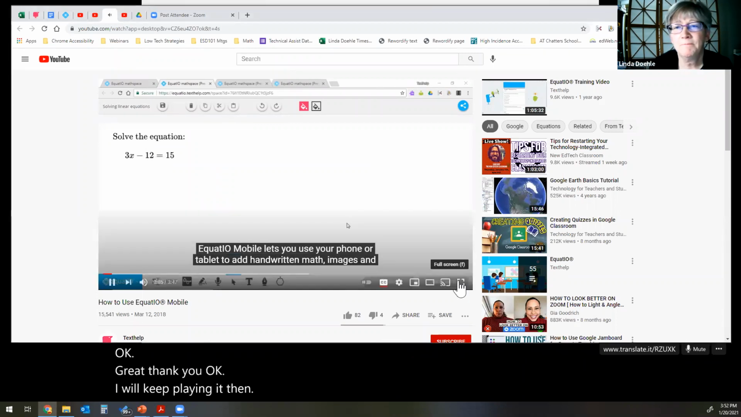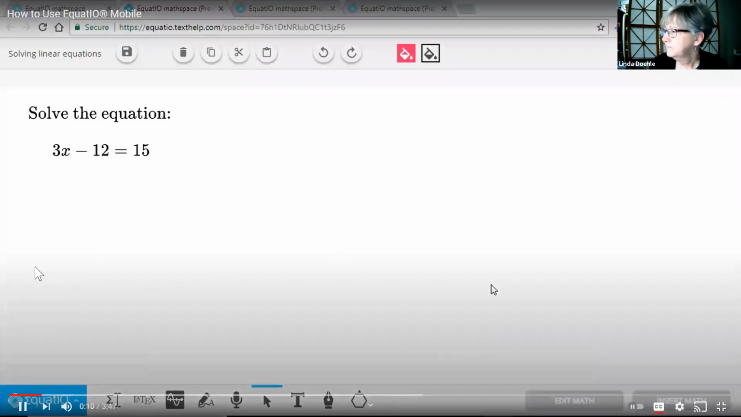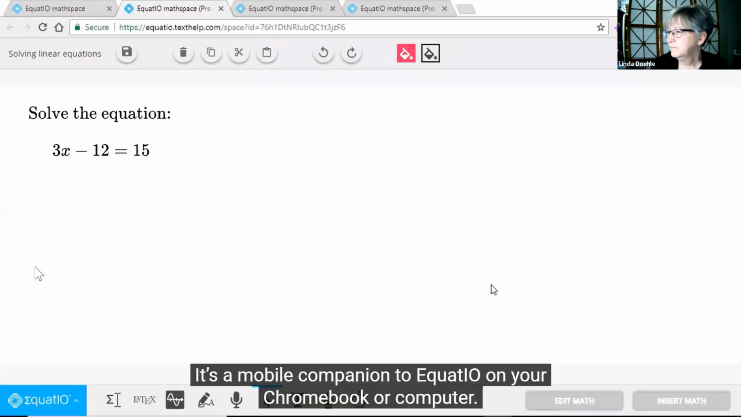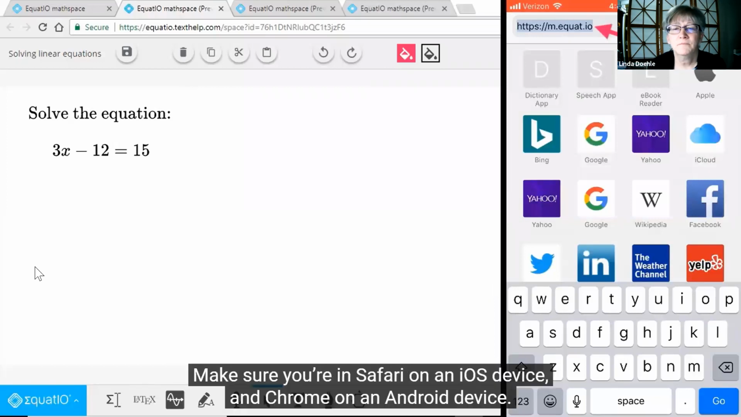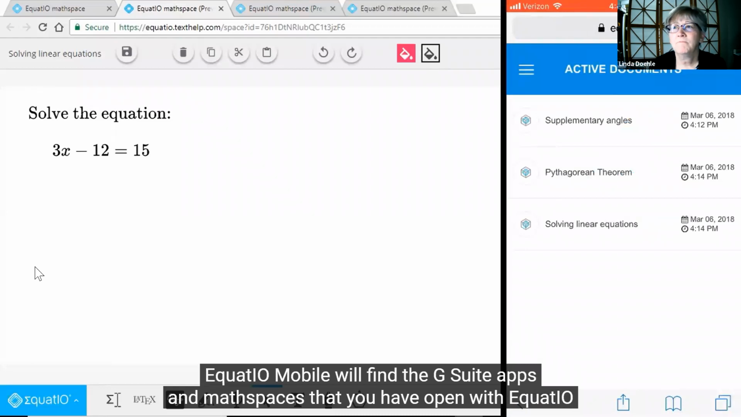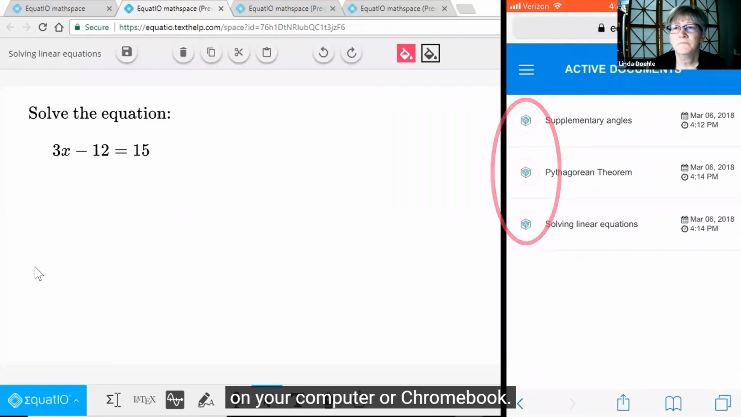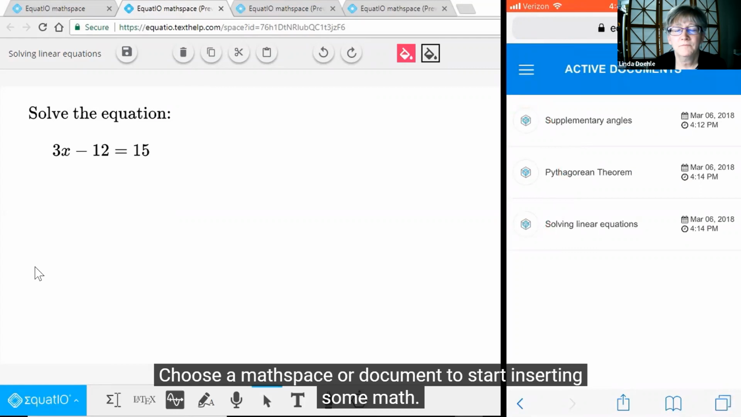Add handwritten math, images, and more into your G Suite apps and EquatIO Math Space. It's a mobile companion to EquatIO on your Chromebook or computer. To get started, go to m.equat.io on your phone or tablet. Make sure you're in Safari on an iOS device and Chrome on an Android device. Once you're signed in, you'll be taken to your active documents screen. EquatIO Mobile will find the G Suite apps and math spaces that you have open with EquatIO on your computer or Chromebook. The list will automatically update. Choose a math space or document to start inserting some math.